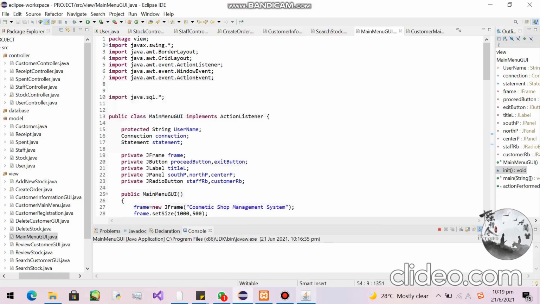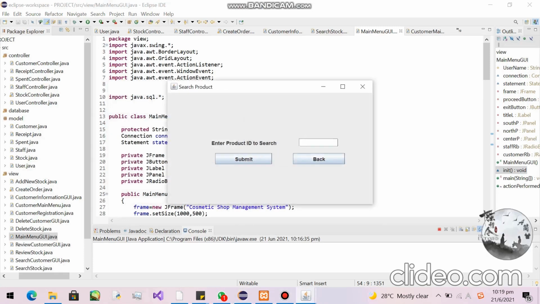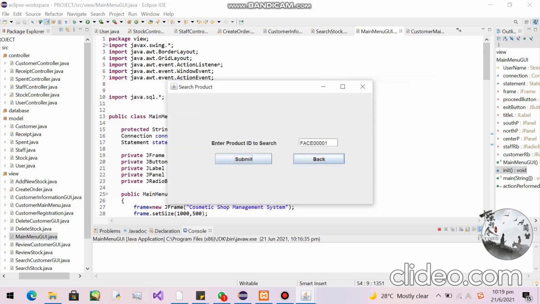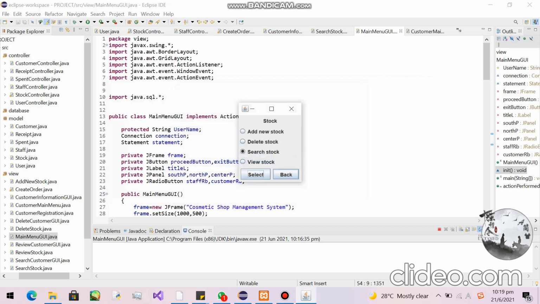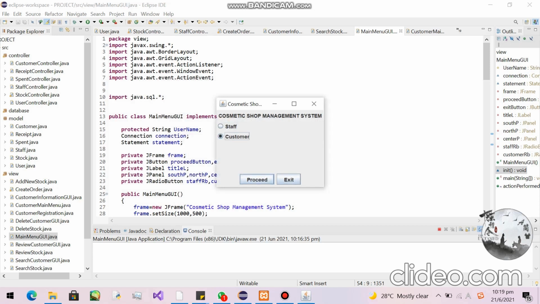Next, search stock. For example, I want to search for the product by the ID face00001. I just key in the product ID and click submit. The details for the product will be shown. That's all for the staff main menu. I'll log out and we'll go to the customer main menu.